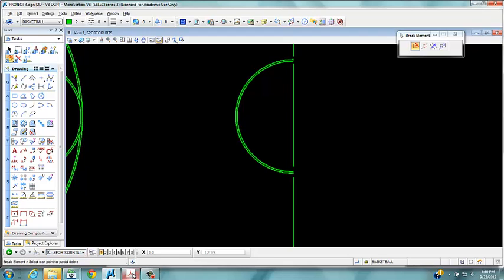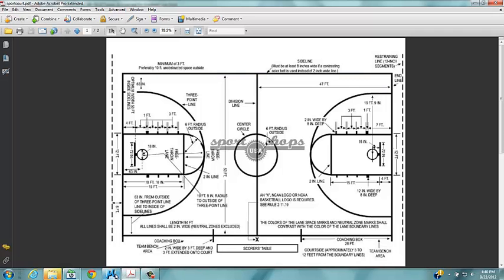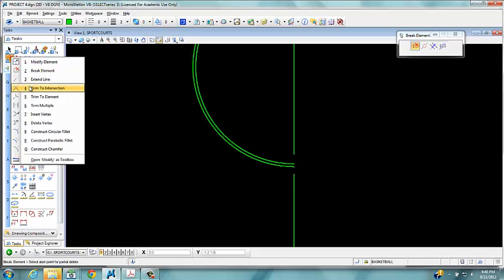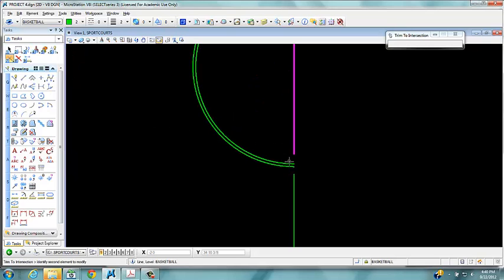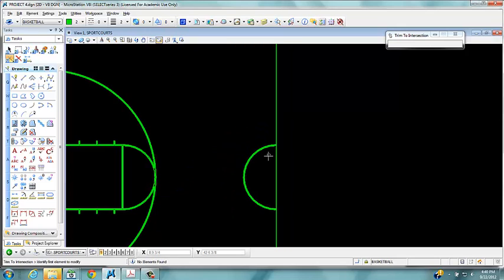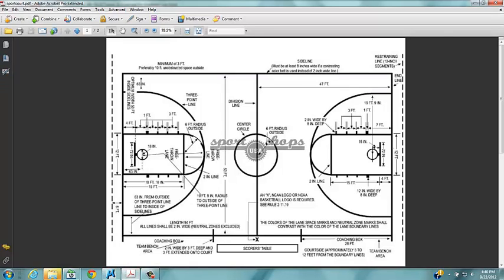Does that line go all the way through? Yes. So we'll come back here. And we're just going to trim this to this, this to this, back up to the top, and that completes the center circle. Not sure if there's a, sometimes they have a dot in the middle, but that's probably hockey.